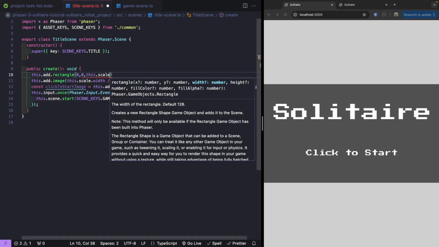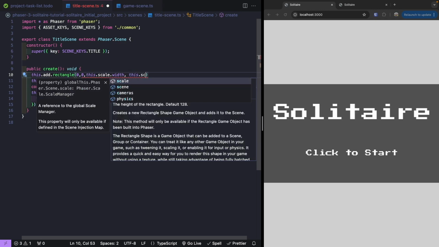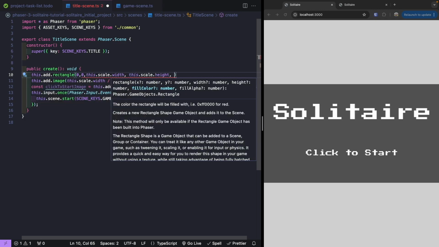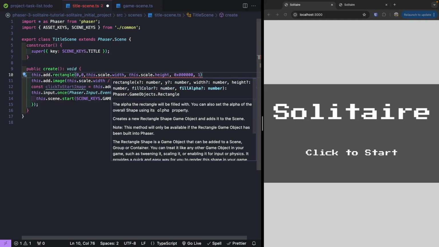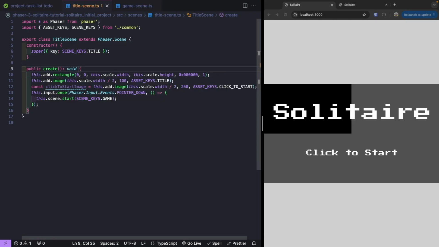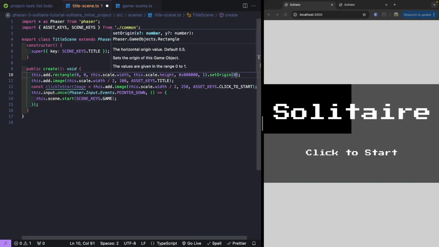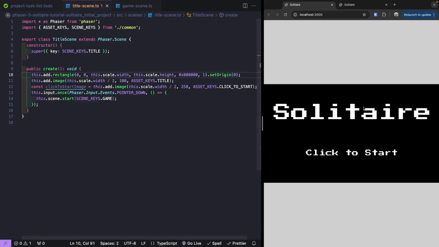We'll use our scale manager. Let's go ahead and grab our width. We'll do the same thing for our height on our rectangle. And now for our color, we'll do 0x000000, and we'll do 1 for our fill alpha. So if we save, we should see our rectangle appearing, but we need to go ahead and update our origin. So for our origin, we're going to set origin, and let's go ahead and do 0 to do the top left corner. Much better.